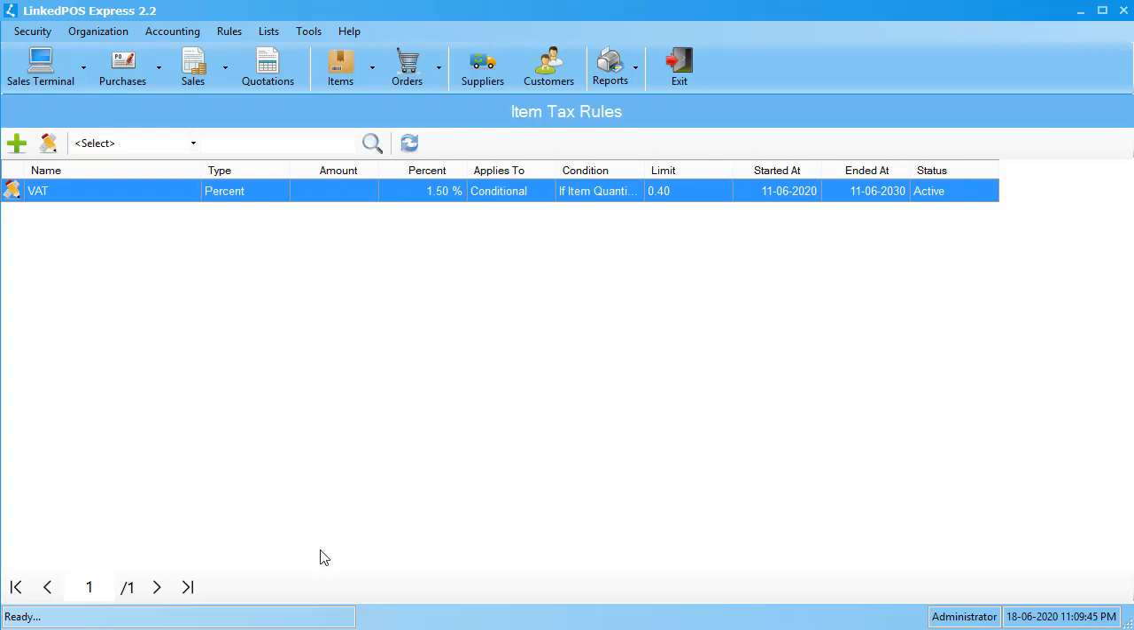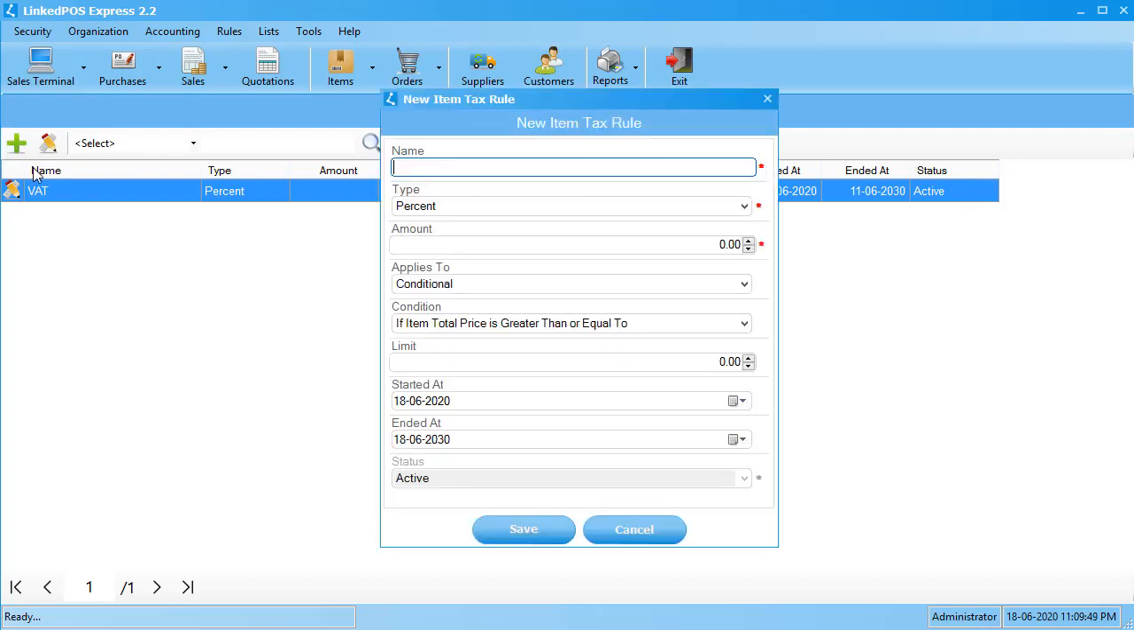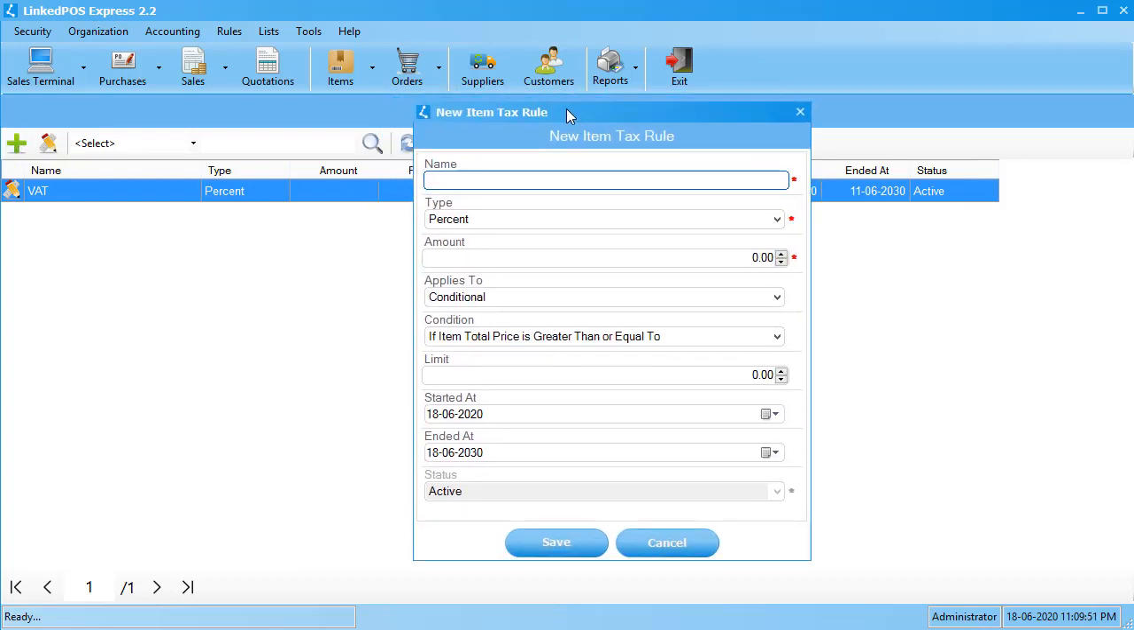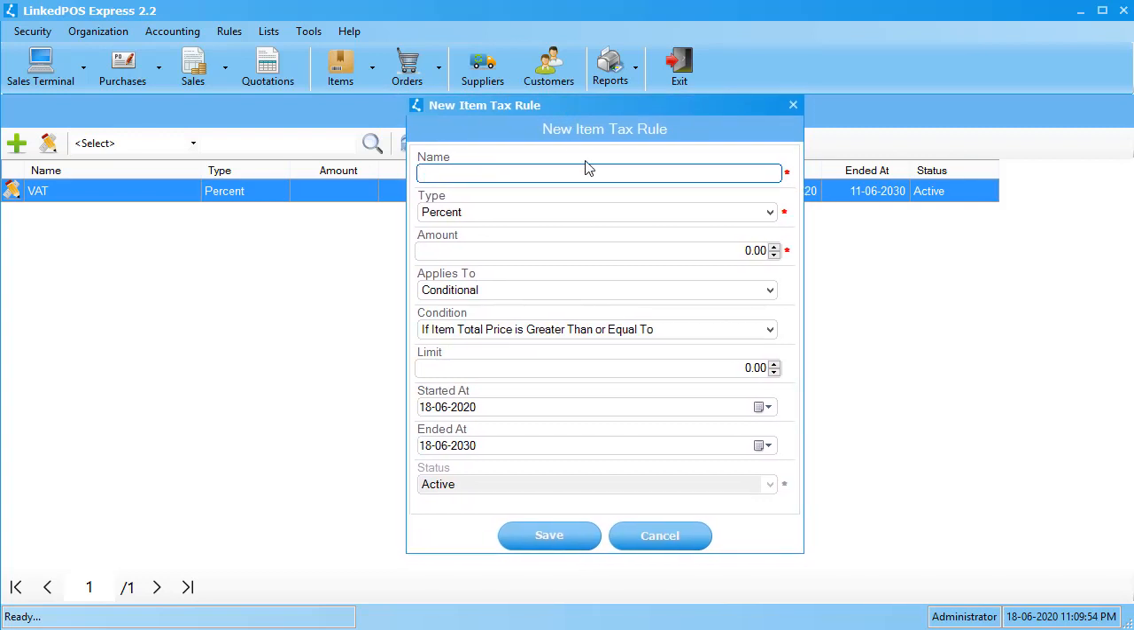To add a new item tax into LinkedPOS, click on this green plus sign in the top left corner. This will open up the form that allows you to add a new rule. Start off by giving the rule a name. Since this is an item tax, I'll be calling this value added tax or VAT for short.